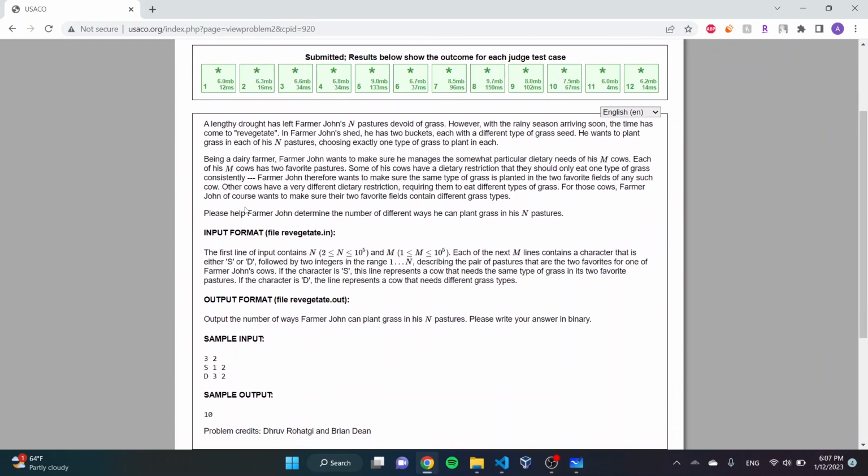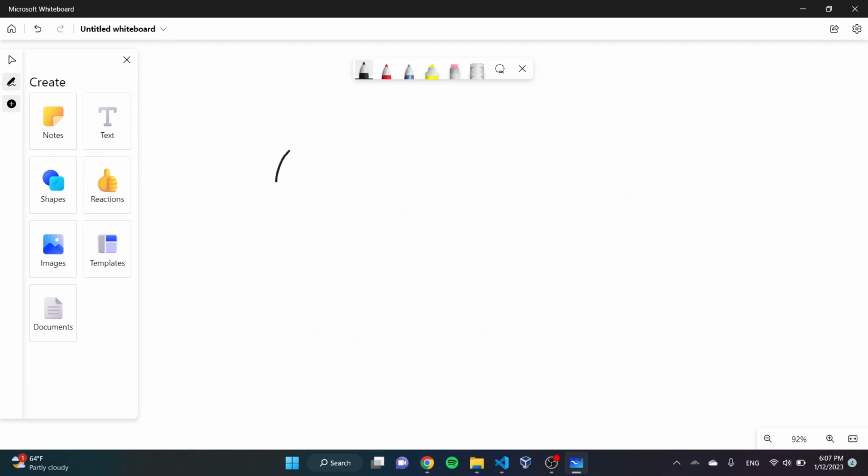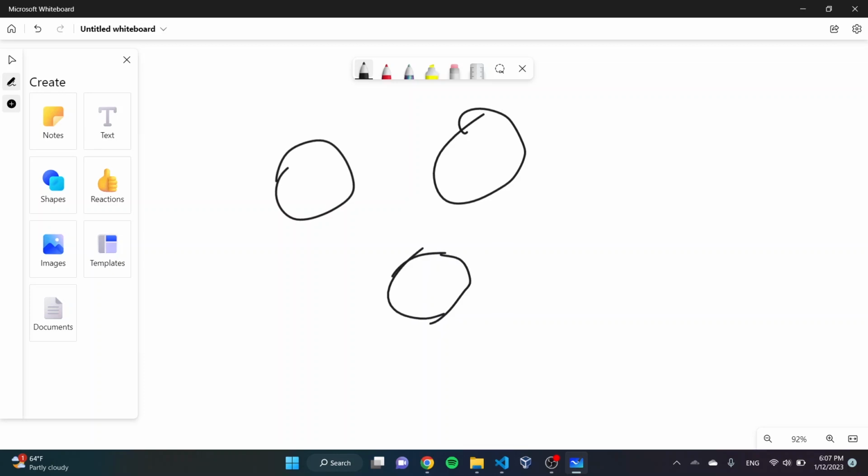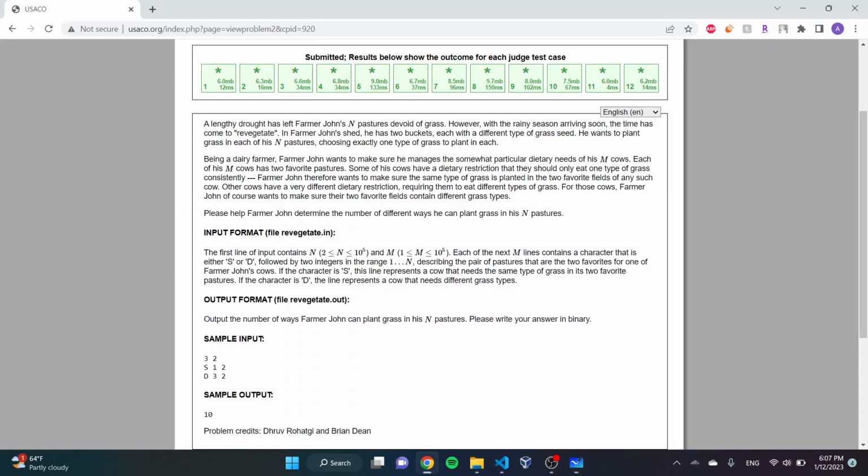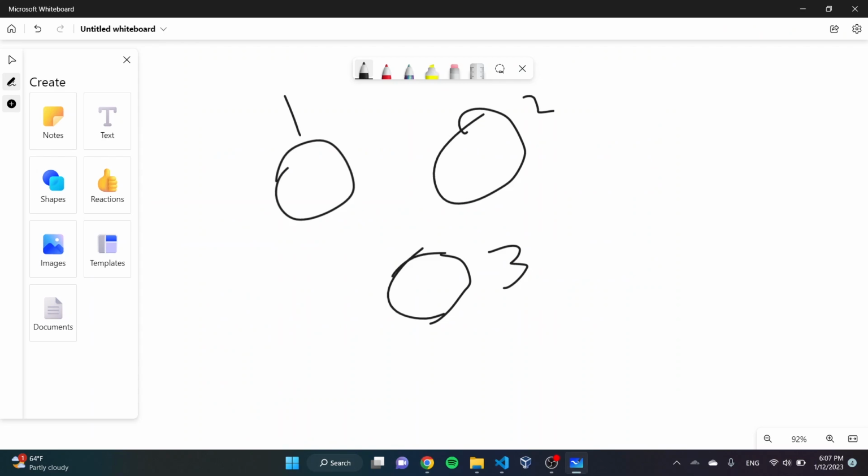Okay, so let me model this problem in a graph. So there are 3 farms, Farm 1, Farm 2, and Farm 3. I'll label them like so. Now what the problem is saying is that the seed types for 1 and 2 have to be the same, and then the seed type for 3 and 2 have to be different. Now here I'm going to create edges to represent that. So 1 and 2 are the same, and then 2 and 3 different.